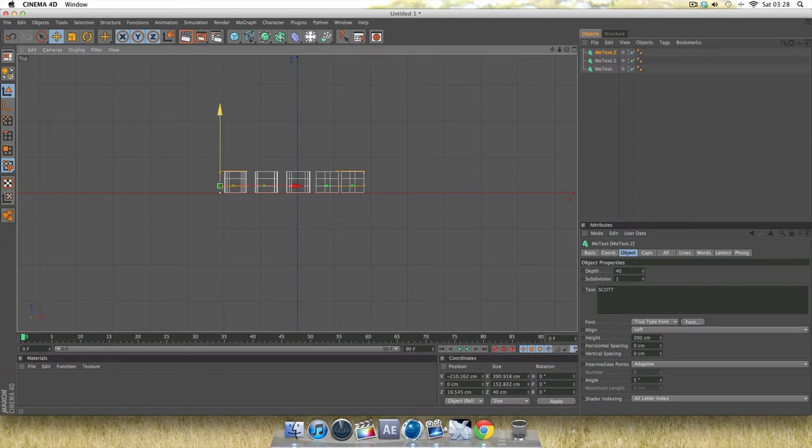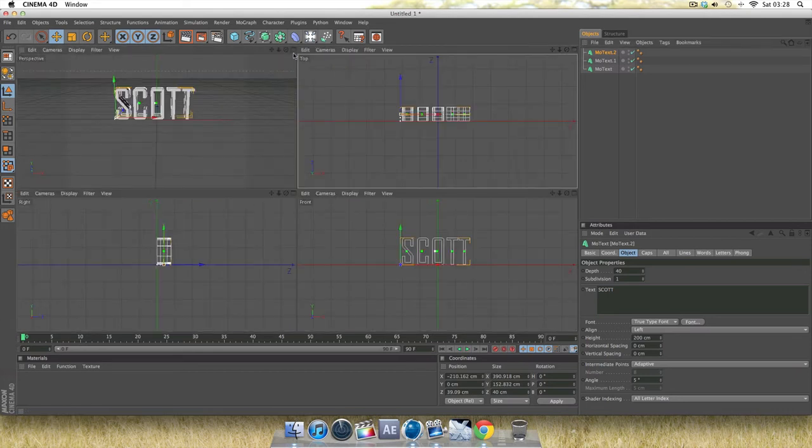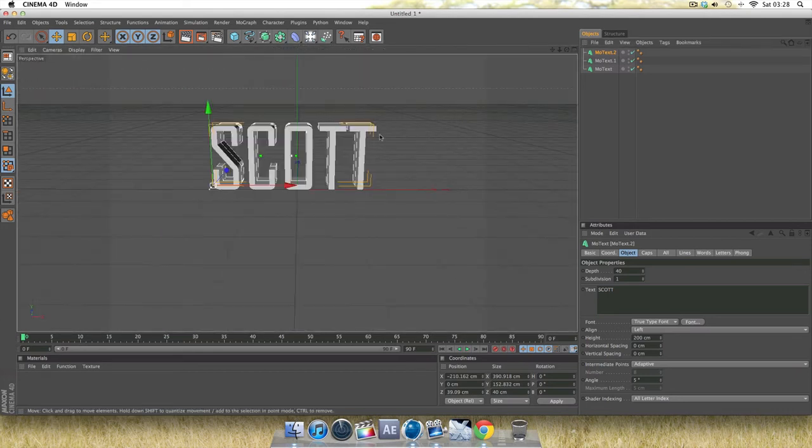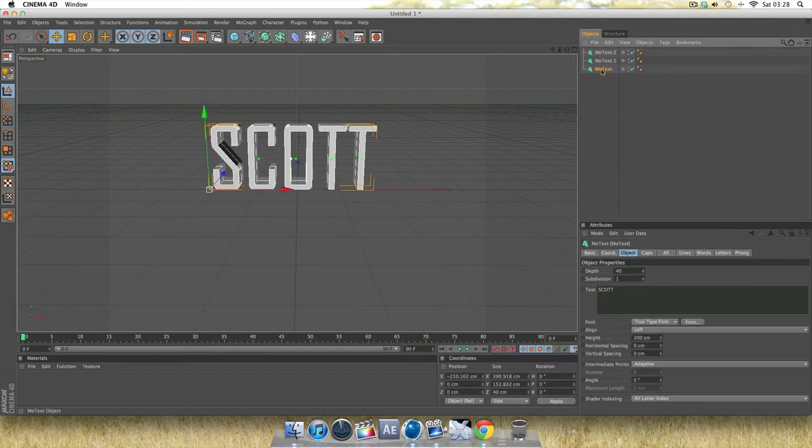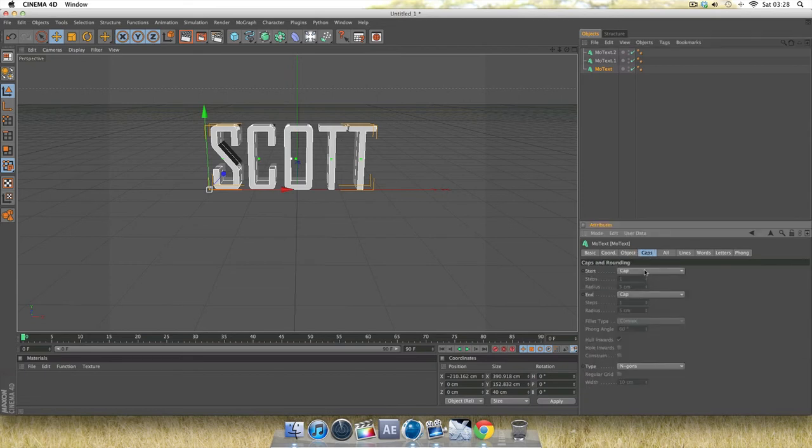Which will duplicate that again, and then make that dial up, and then press this camera button here, and you should see it's just like this. But that isn't really much, so the first one we want to make, go to caps, start cap, fillet cap, end cap, fillet cap, and make the radius about 2 centimeters in each one.